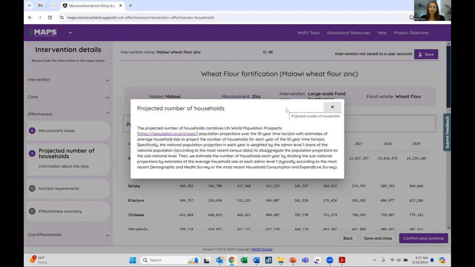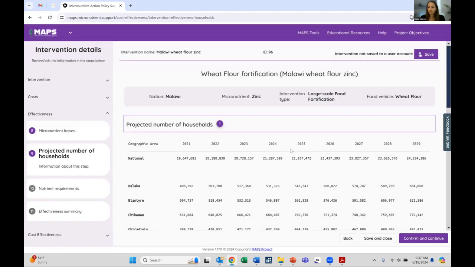And then we've combined that with estimates of the population share of each of the subnational units. So here it's districts, to get an estimate of the population at the district level over each year of the 10-year time horizon. And then we've also incorporated estimates of household size at the district level. Those can come from DHS data or the household consumption expenditure survey sometimes. And then we've basically just divided the population by the average household size to get an estimate of the projected number of households for each year of the 10-year time horizon.